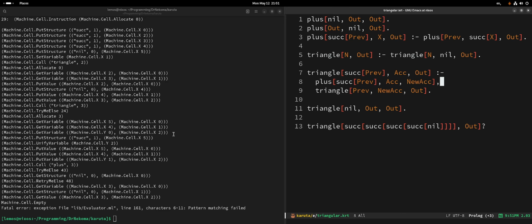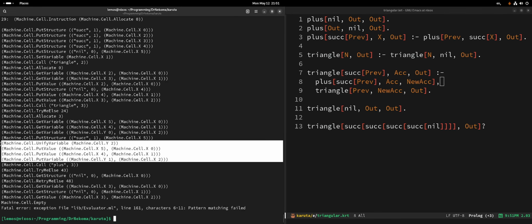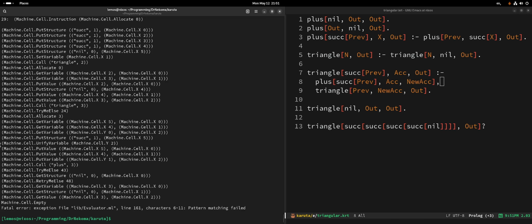Yeah, I don't know where that is happening in here, actually. But it's probably something here. We're doing a get variable from x2 to y0, and then we're doing a put variable from y1 to x2. Oh, wait. Y1 is permanent, right? And new accumulator is definitely permanent, right? It is definitely permanent, yes.